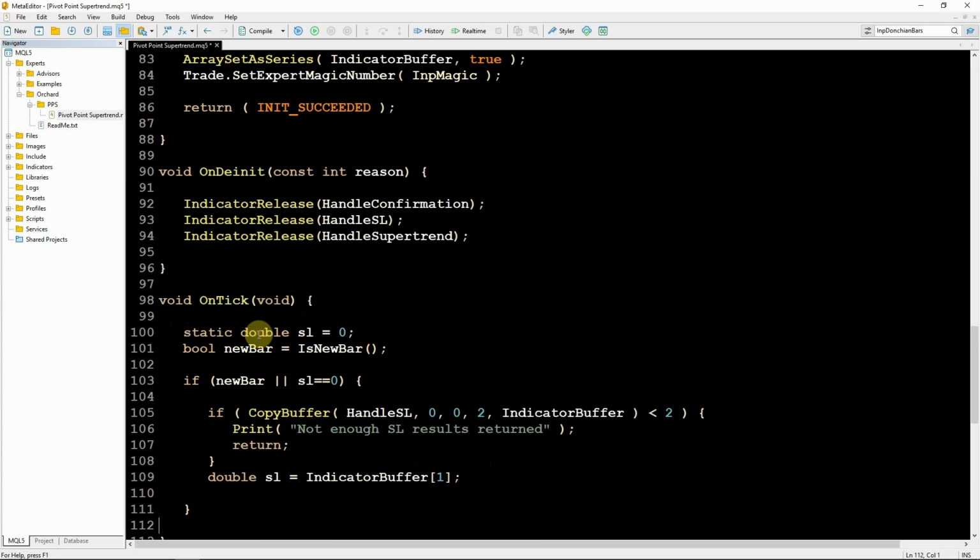So first I'm declaring this static double SL equals 0. So this is my stop loss value, and I'm initializing it to 0 on the first call to onTick, and after that it will have the value that it had last time we called the function. I'm declaring a variable called newBar, and I'm getting the value of that from the isNewBar function, which we'll see in a moment, but this simply tells me that a new bar has been formed.